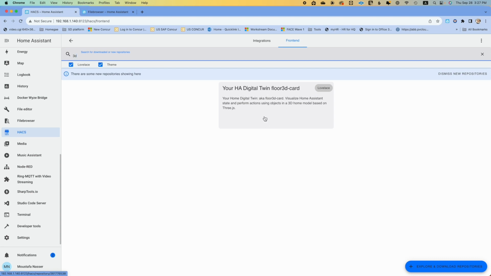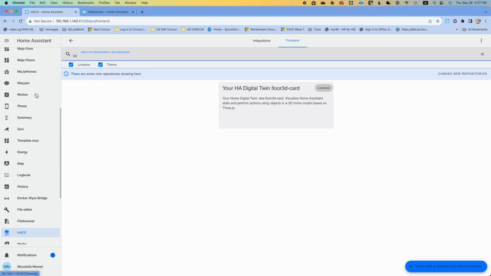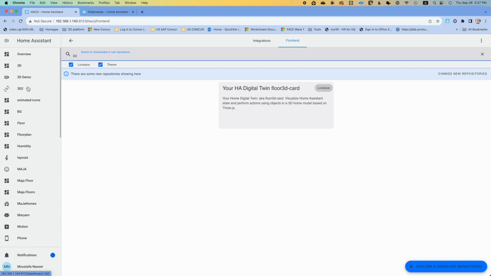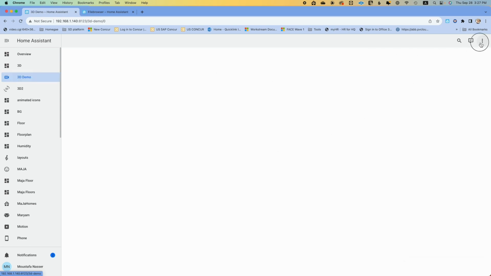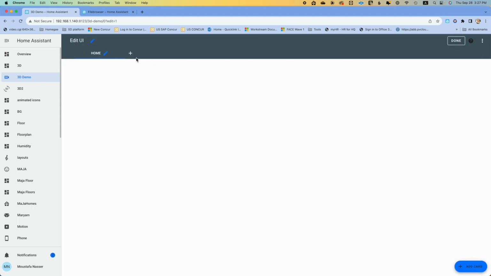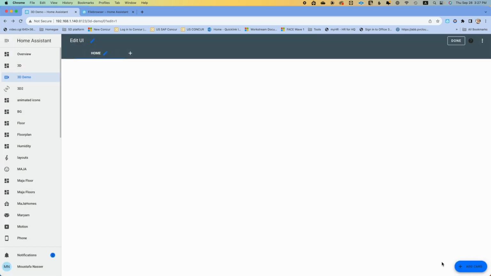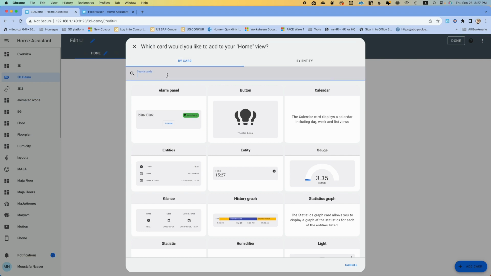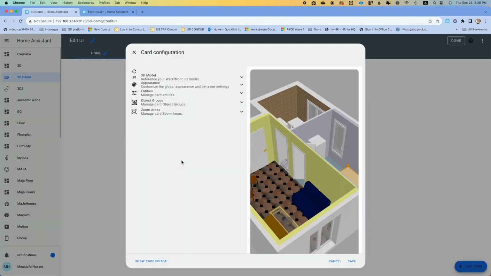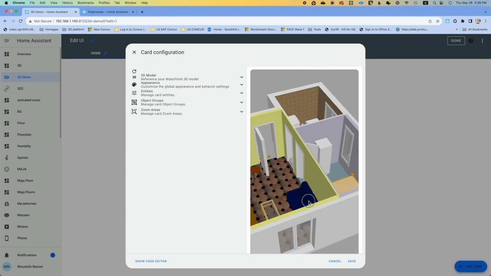So I had installed it already, and let's go now to a blank dashboard which I created, and I created it in the form of having like one panel. So the view type is panel card, and simply I will add my 3D card. So initially it comes with an example where you can see a sample house.